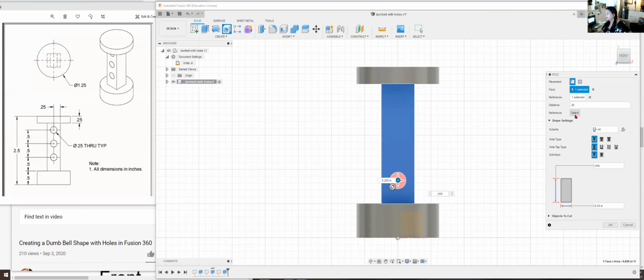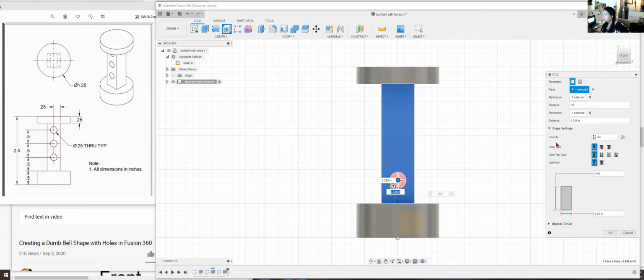So I'm going to hit select. Then it's asking me, I'm going to click on the bottom, actually the bottom of the box and the top of the cylinder, right there, that edge, right? See, it says 0.338. I'm going to type in a distance, right here. I can also do it right here.